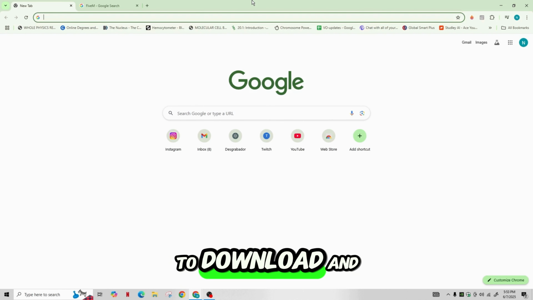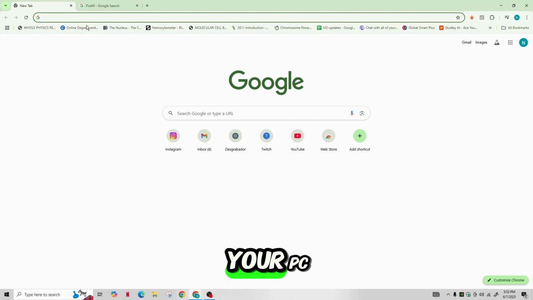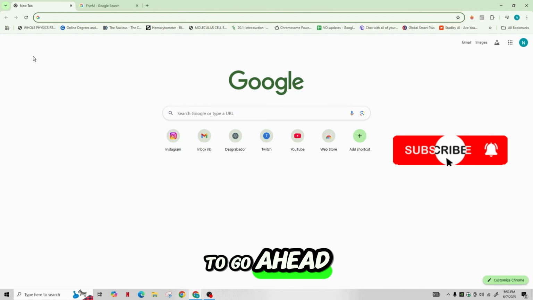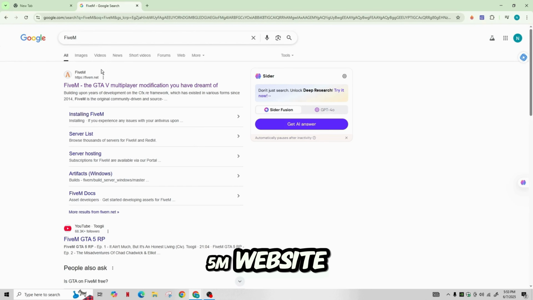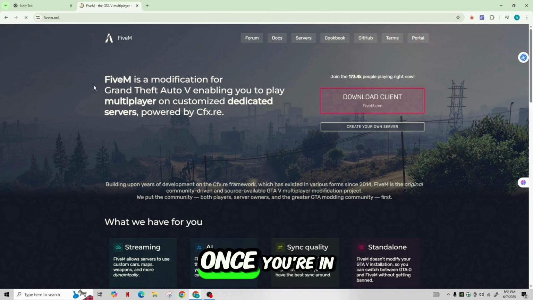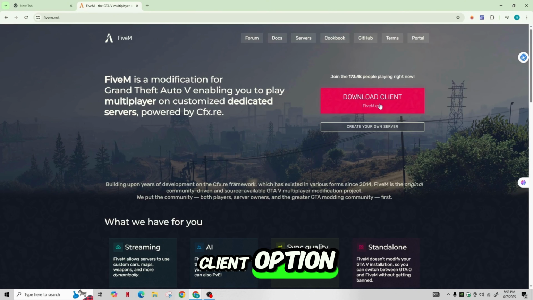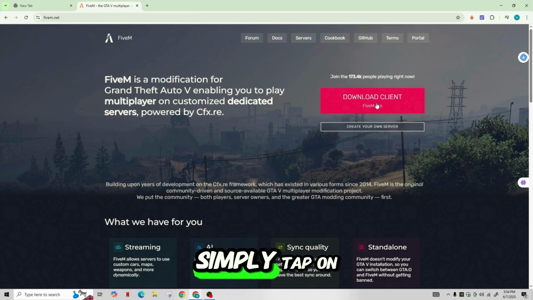So in order to download and install FiveM on your PC, you just need to go ahead and visit the FiveM website, which is fivem.net. Once you're on the website, you need to tap on the download client option, which is highlighted in red color in the box. Simply tap on it.